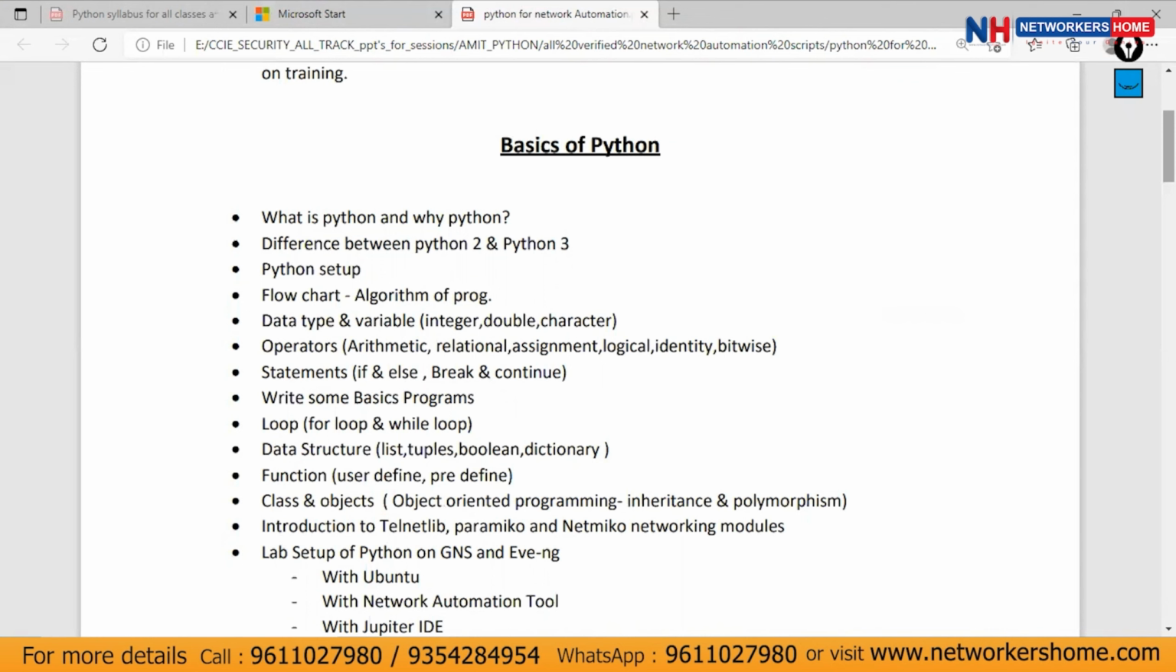First of all, Python is a language, so we have to go through its basics. What is Python? Why Python? How did it start? What about its versions? We have to discuss all those things. So the first thing we'll discuss is what is Python and why Python. In the upcoming videos, we'll discuss what Python is and why Python is required.